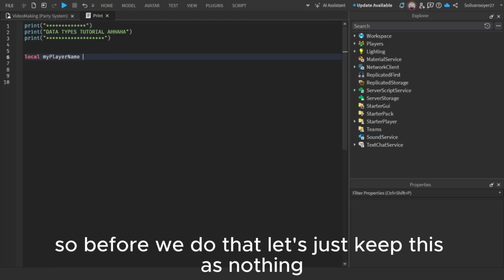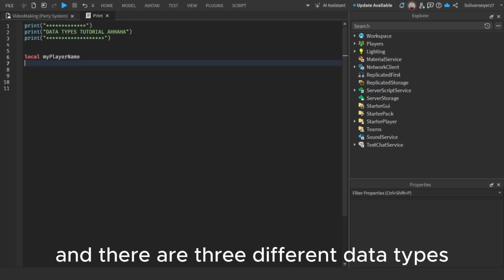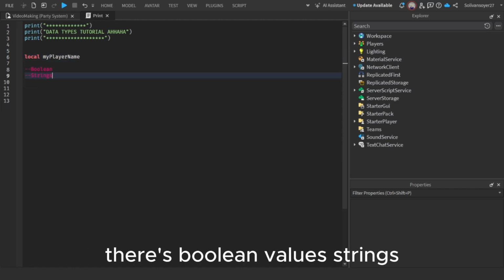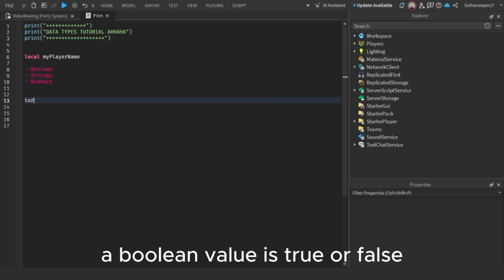Before we do that, let's just keep this as nothing. So far our variable is nothing. This is nil. And there are three different data types. There's Boolean values, strings, and numbers.